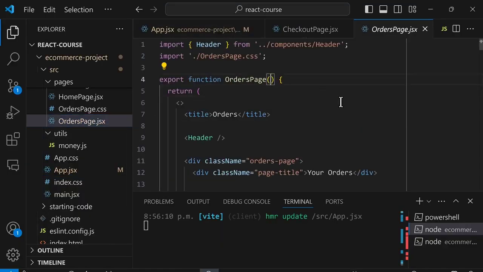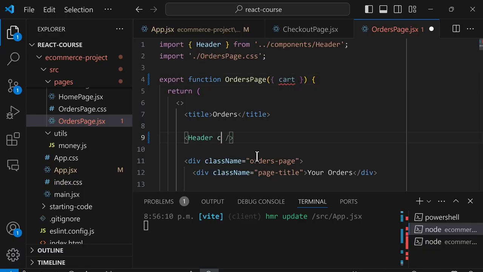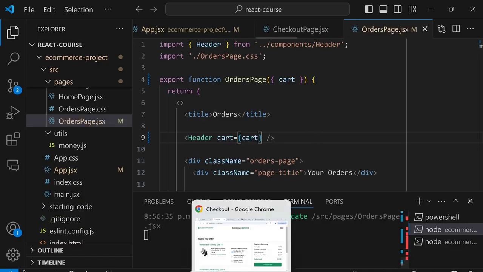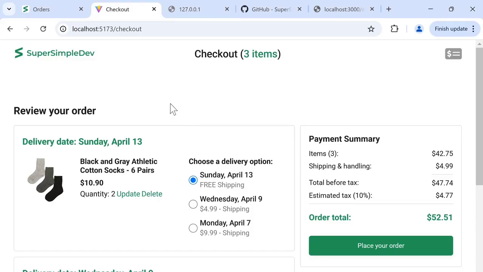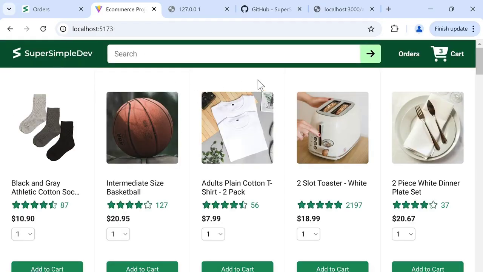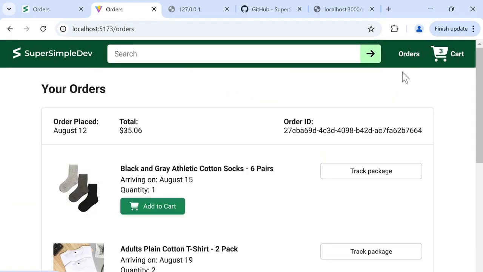And at the top, we're going to access the prop using curly brackets and cart. And we're going to pass this cart into the header using cart equals curly brackets and the cart. Let's save. And we'll open the website. And we're going to go to the orders page. So first we'll click here to go to the home page. And then we'll click here to open the orders page. And it should be working.